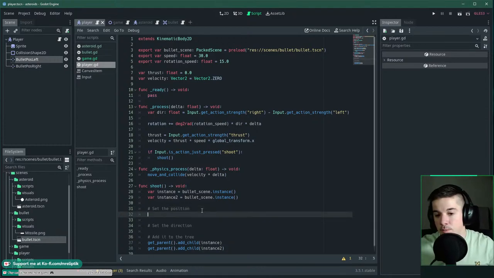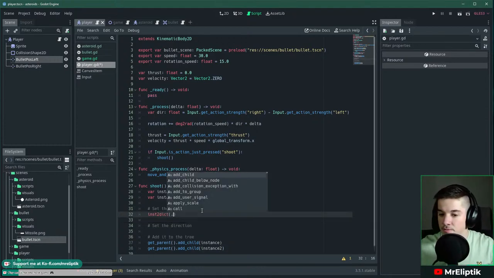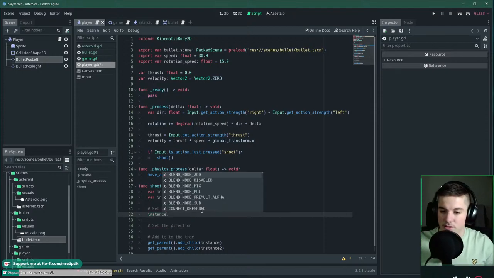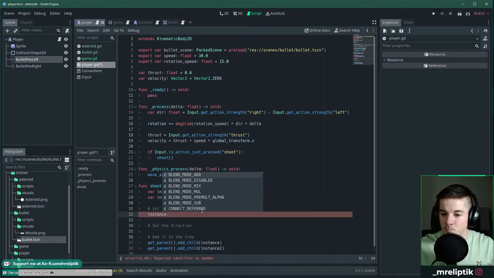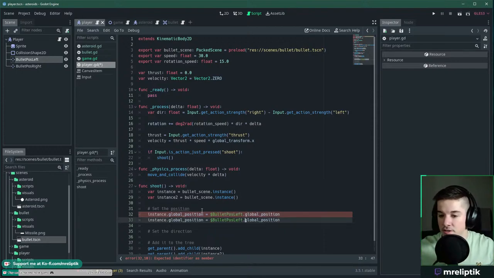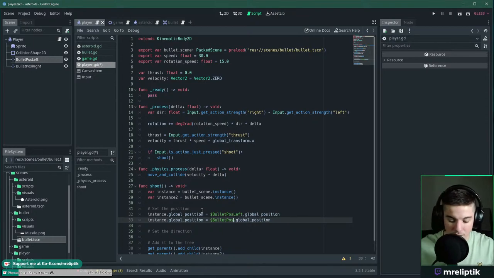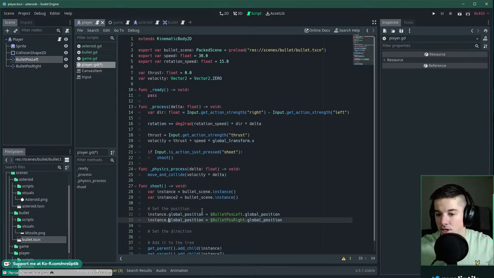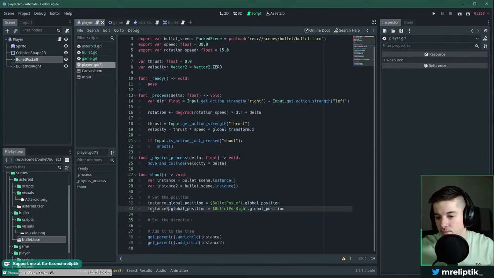And then I will set the position. So to set the position, I can say instance dot global position is equal to bullet position left global position. I can duplicate this. Instead of left, I use right. And I can use instance two, right?